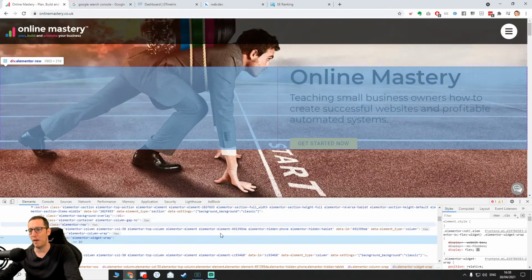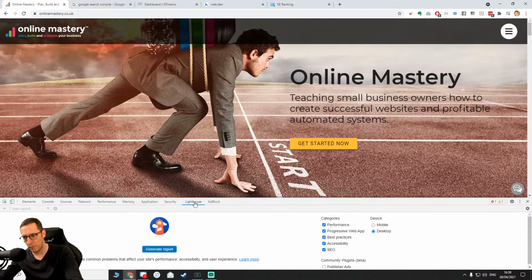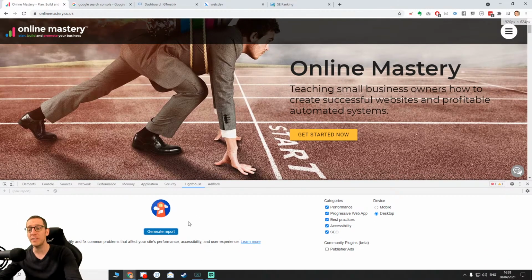This is going to open up the developer console. All we're going to do on these tabs along here is look along the line for other methods, one called Lighthouse. We're going to click on Lighthouse, and this is going to give us the ability to generate a report.